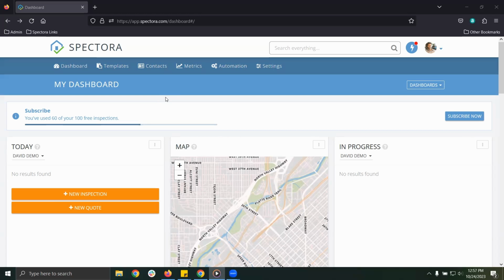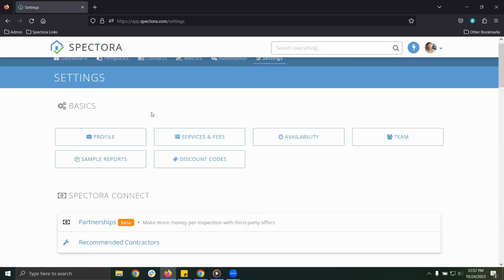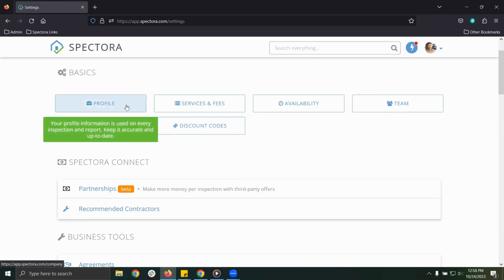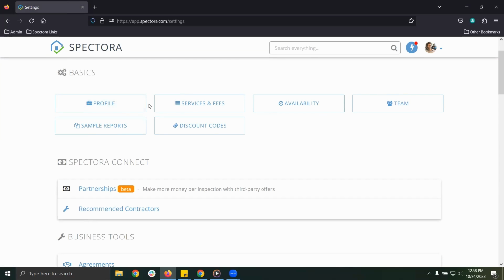We're going to walk you through your Spectora settings page in this video so you know exactly where to find all of your admin tools. From your dashboard, click the Settings tab from your navigation bar. Starting from the top, you have a button for your profile. This is where you can add your company name, contact information, profile photo, and company logo.